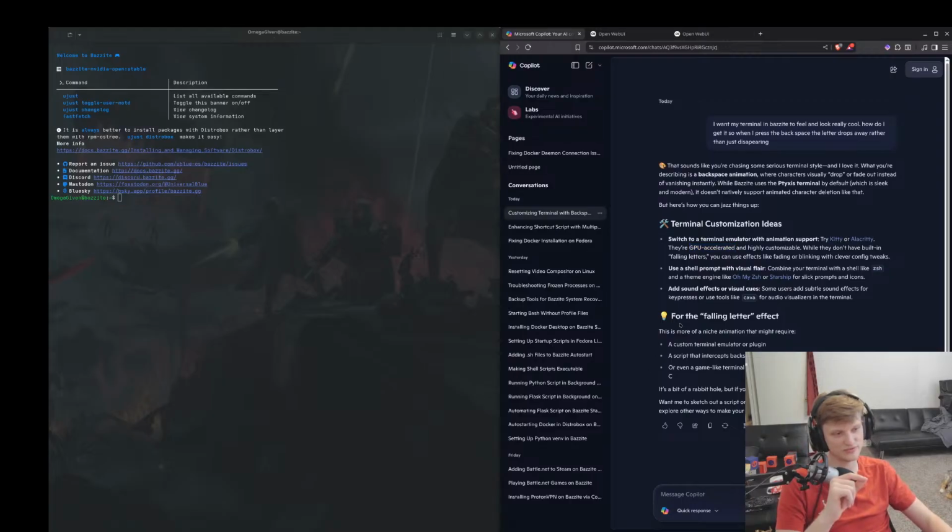But this says for the fancy effect, the niche animation might require a custom terminal emulator or plugin, a script that intercepts backspace and redraws the characters with animation, or even a game-like terminal UI using something like Blessed in Node.js or ncurses in C. I don't want to touch Node.js. I don't want to touch JavaScript, so we're going to try to avoid that at all costs. So let's see if AI can provide me something.